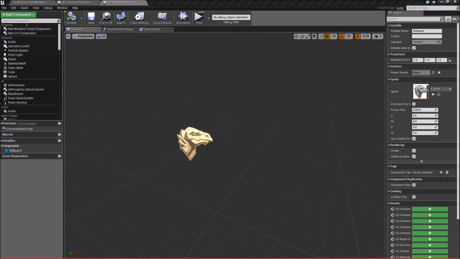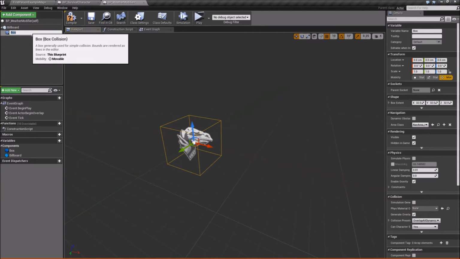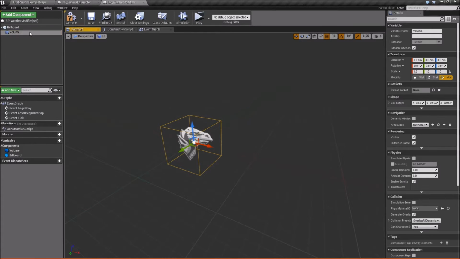Next, let's go ahead and add another component. This time it'll be a box collision. Okay, and we can just call this, I guess, overlap volume, or just volume in general. Let's call it volume. So compile and save.